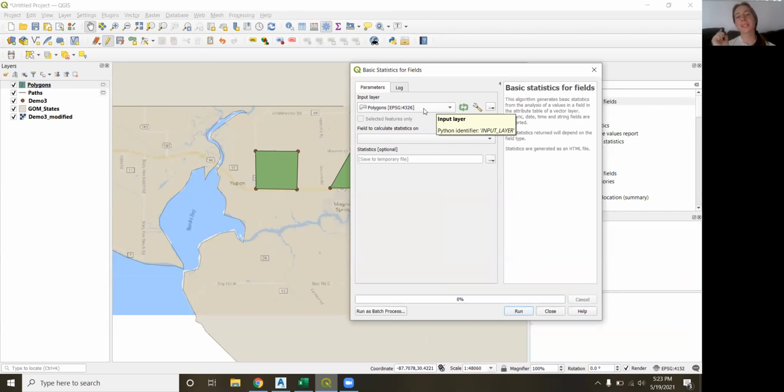So we select our polygons as our input layer, and then field to calculate on as area, and then we just click run. So once we've set our field as area and our input layer is polygons, we can click run.